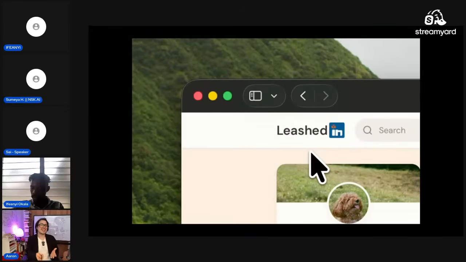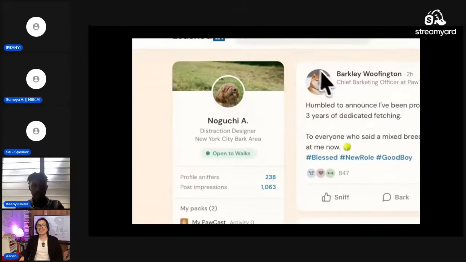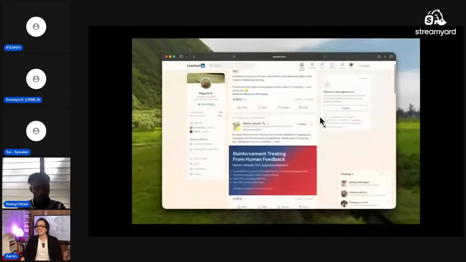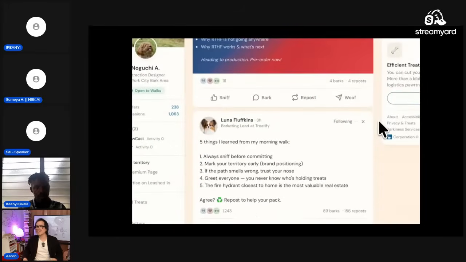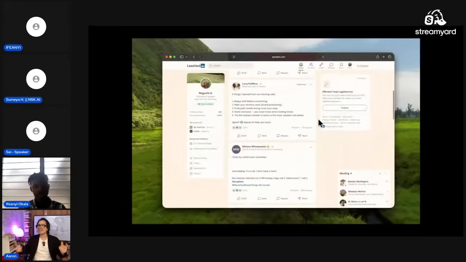This is an experiment that I made with Claude Code, where I created a LinkedIn for dogs, and it's called Leashton. And I just tried to imagine what our pets would post on LinkedIn if they were on LinkedIn. And so the profile is of my dog Noguchi.